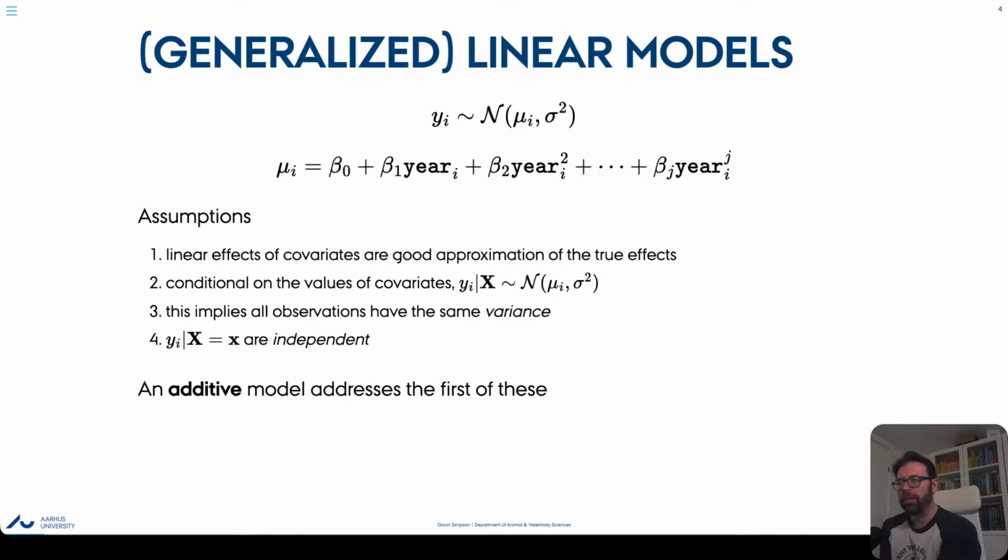We might want to try to fit some sort of polynomial, where we might have the effect of year plus year squared plus year cubed and so on up to some order j. It might be 10, 15, however many we need to get a reasonable fit to the data. And this model comes with a whole lot of assumptions, essentially that these effects are linear, although that's a bit of a weird assumption when we're dealing with a polynomial. We're assuming that given all these predictor variables, once we've accounted for the pattern in the data, each of our observations is distributed Gaussian.